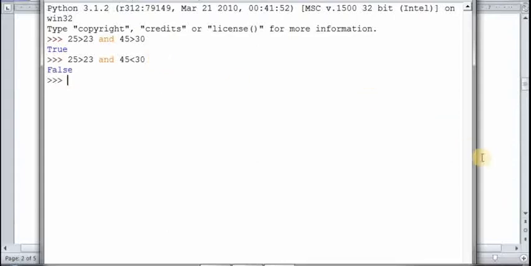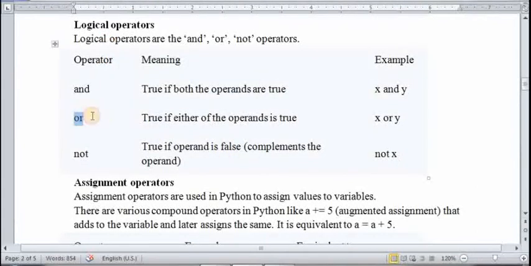So next is the OR operator. True if either of the operands is true. AND checks the truthness of all conditions, but OR checks for only one true condition. If either one condition is true, then it will return true. If all the conditions are false, then it will return false.